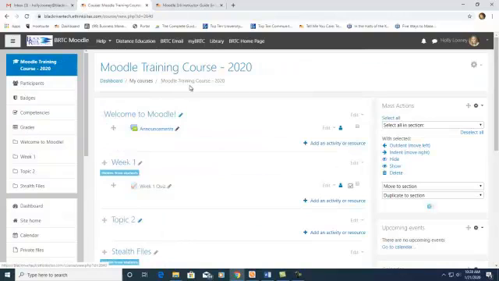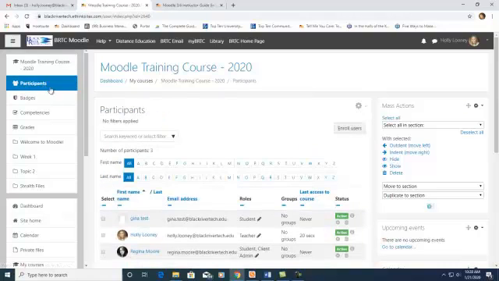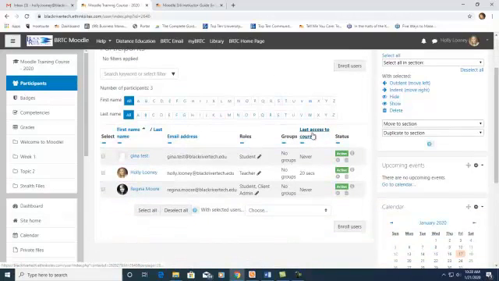Let's talk about checking for non-attenders. To do that, click on Participants. And we have a column in here that shows last access to the course. You can see I am the teacher of this course, and I was last technically in this course 20 seconds ago. You can see the 2 people that I've added have never been in the course. That's where you're going to check for your non-attenders.